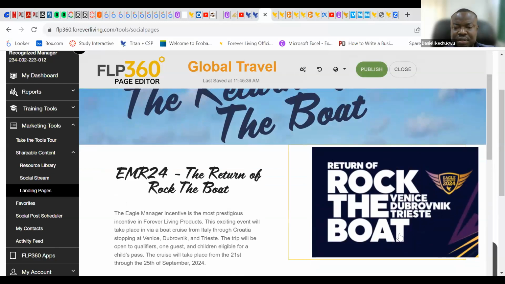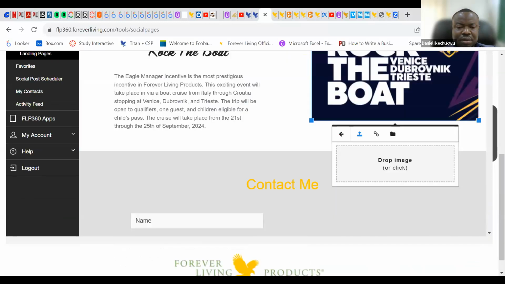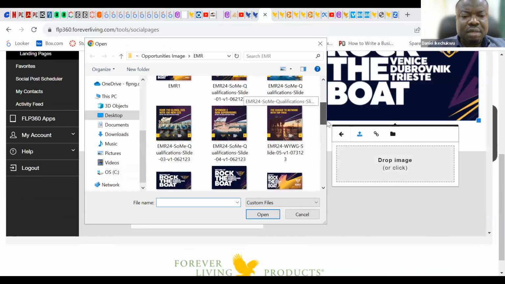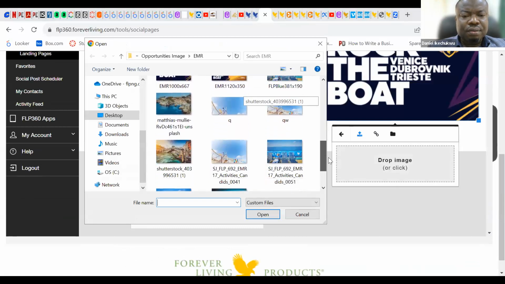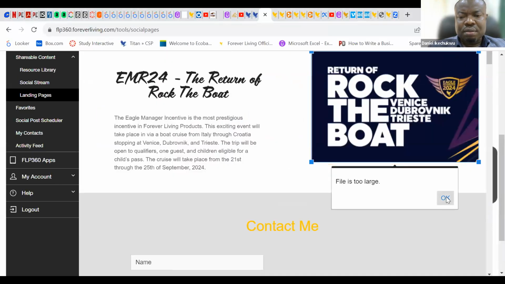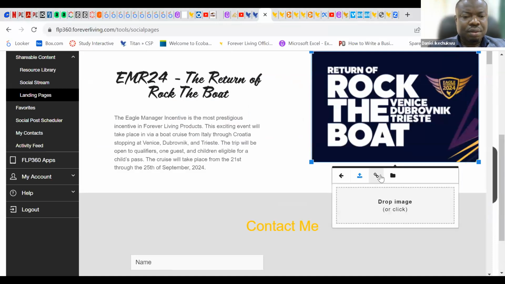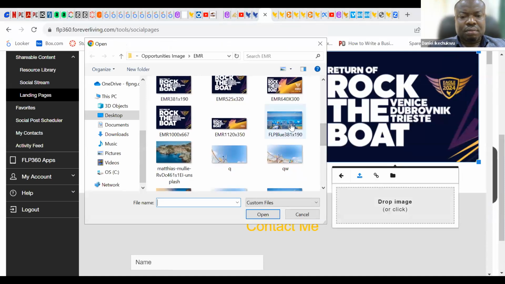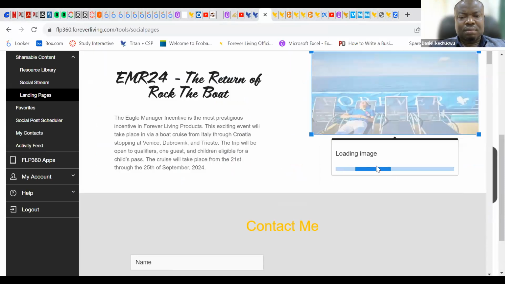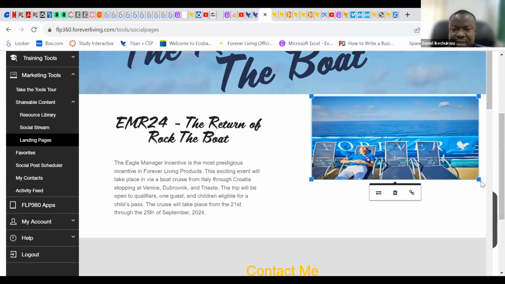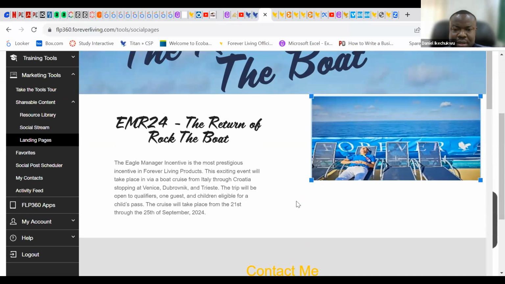No, this is tautology. Rock the boat, rock the boat. No. Okay, let me use something that will represent people inside the boat itself. This image is too large. Okay, you need to come. Okay, good. I got this picture from the past EMR.